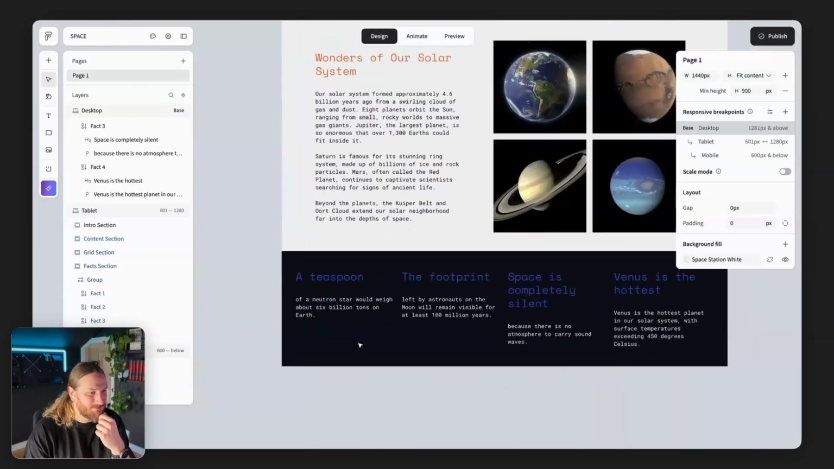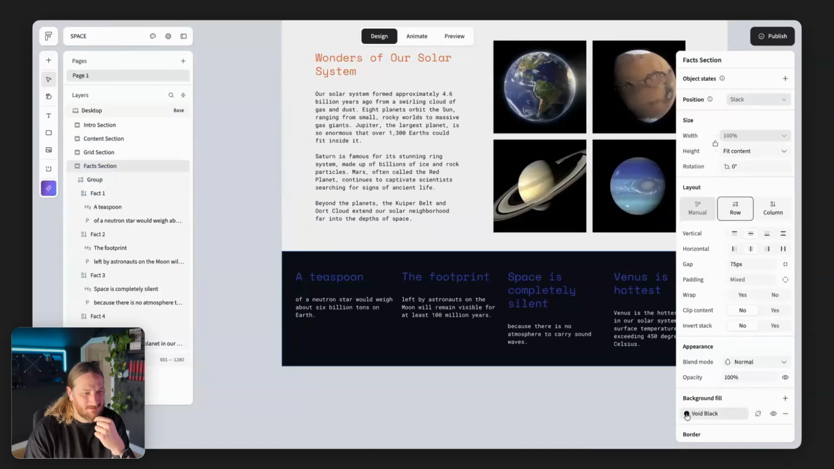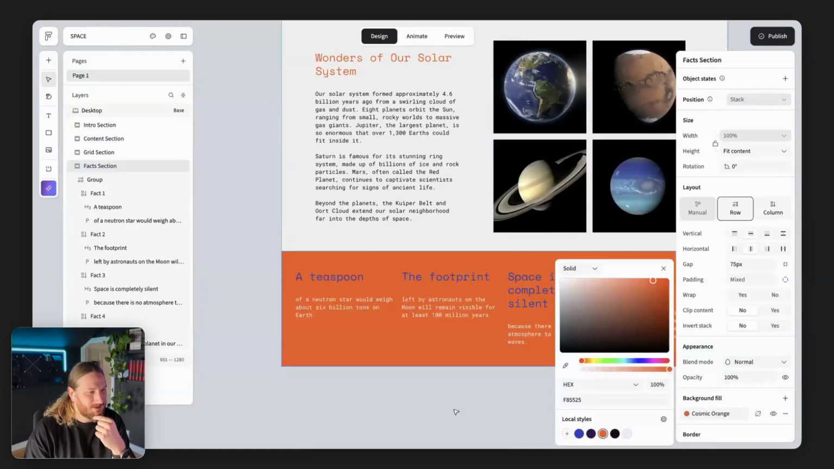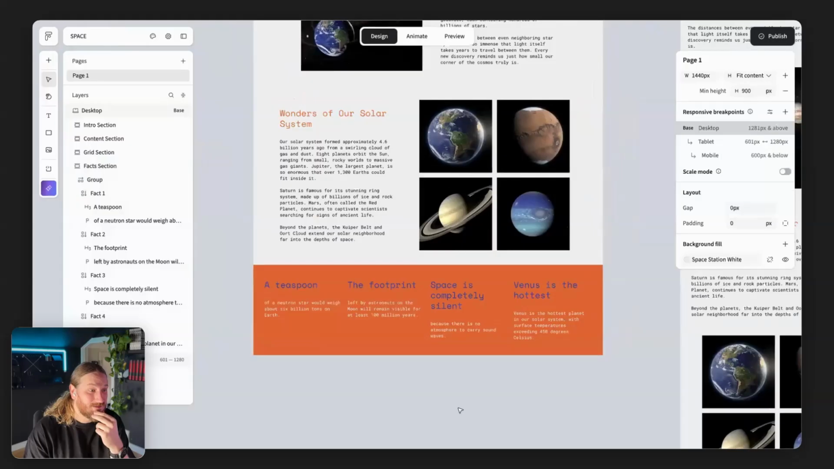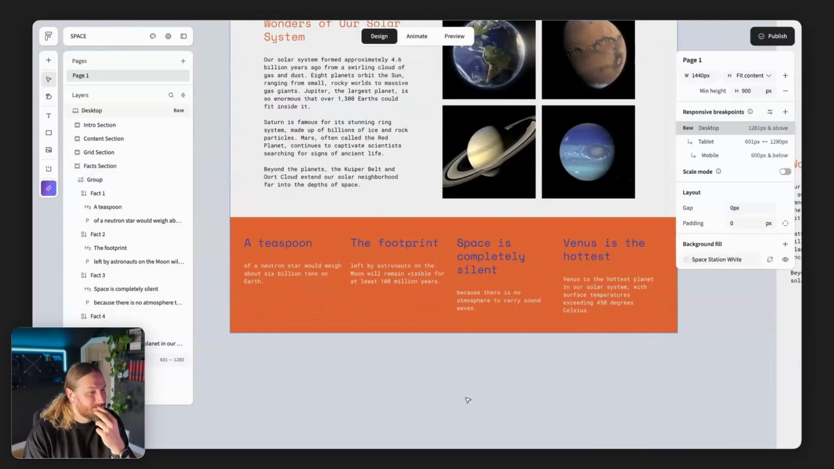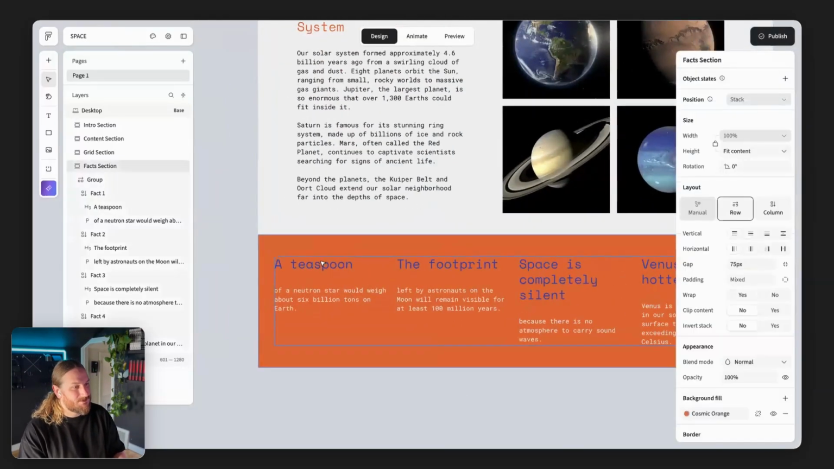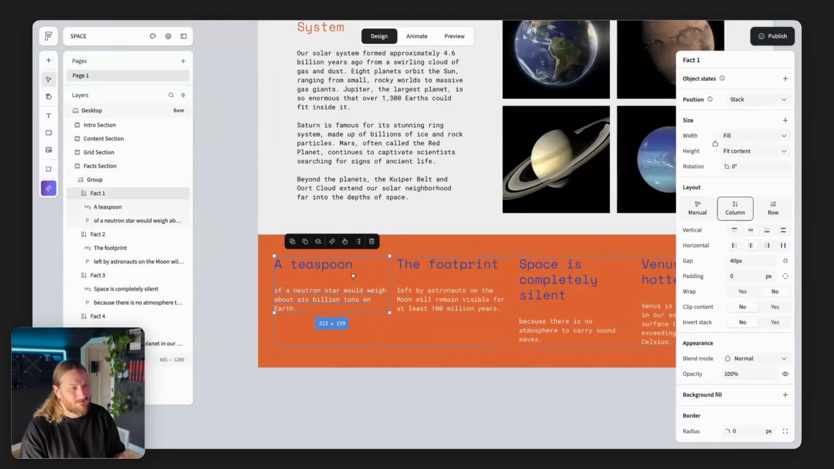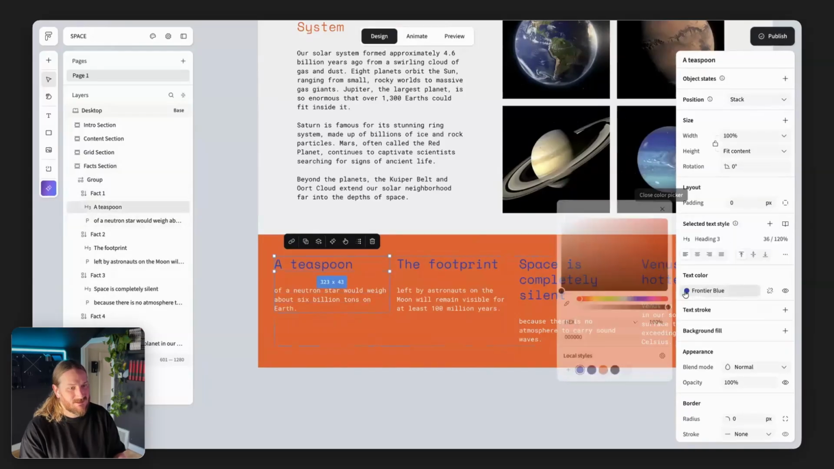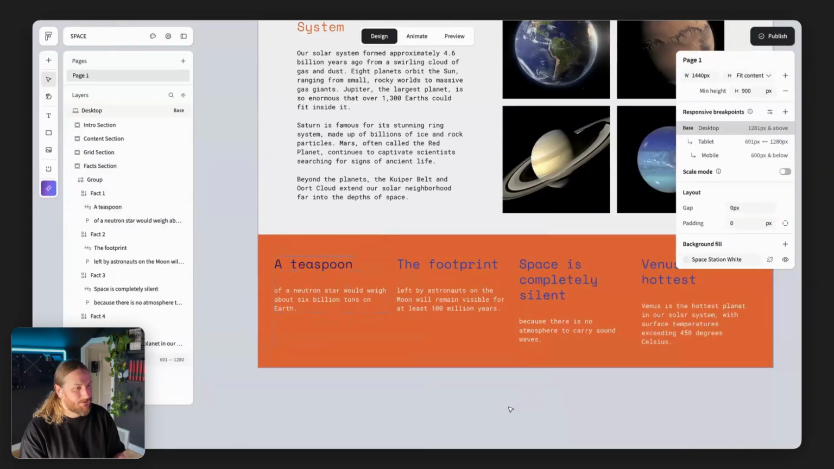You want to try the orange? All right, let's try the orange. It's going to look crazy. Cosmic orange. There you go. It doesn't look that crazy. Like we could even just change this to galactic purple and then we're real Halloweeny.